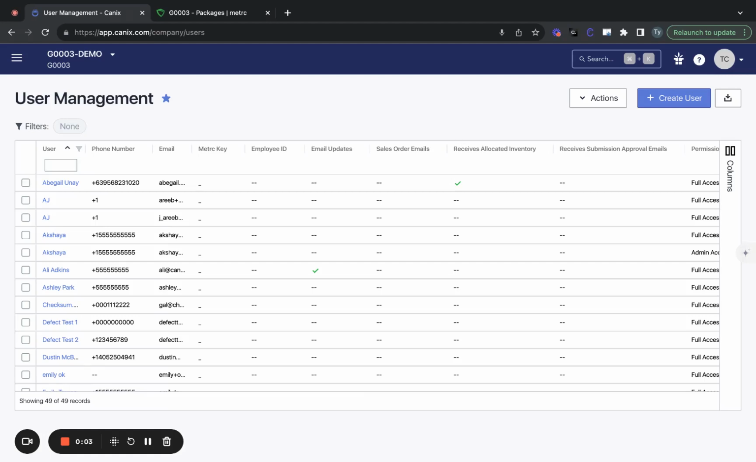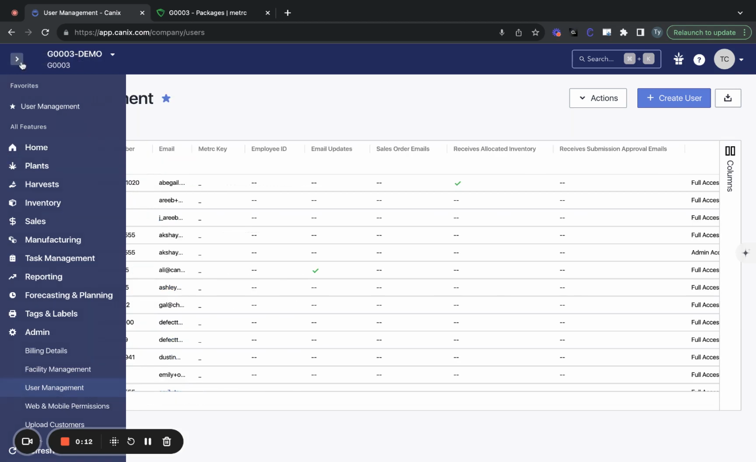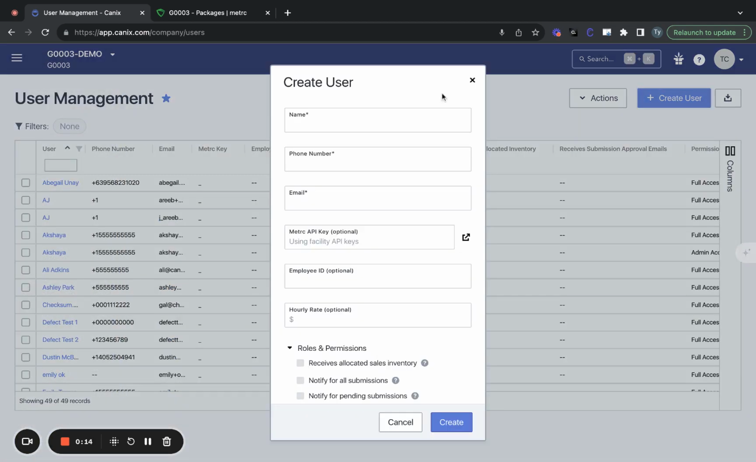In this video, we'll go over how to create a new user in Canix. So I'm on the user management page here. You can find this in the admin section of your account. I'm going to go and select create new user.